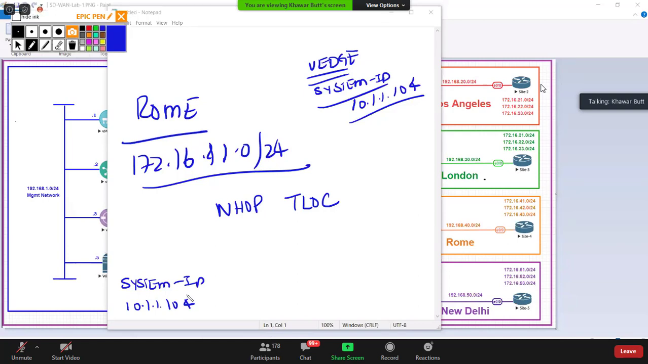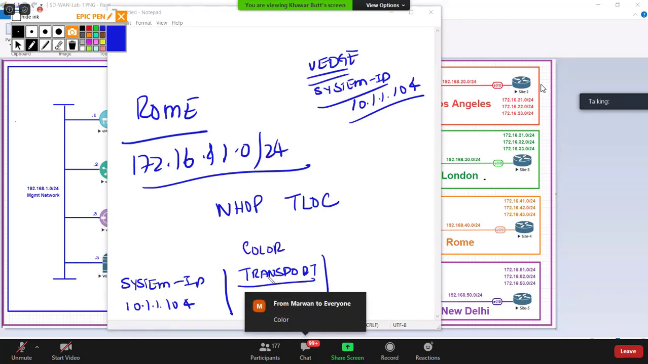Just like a router ID has to be unique, the system IP has to be unique. It identifies the device. Now, because I can reach it from two different places, each transport is given what is known as an identifier, like a tag. This tag is known as a color. The color basically identifies the transport. I can say my internet is biz internet as my color.